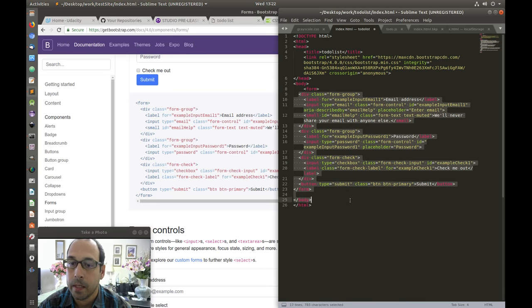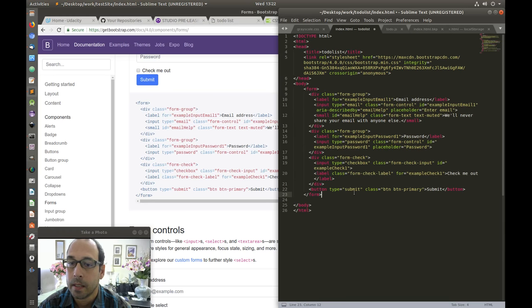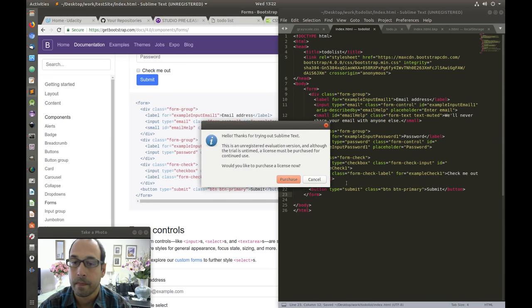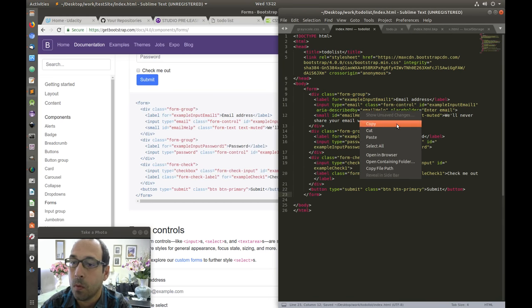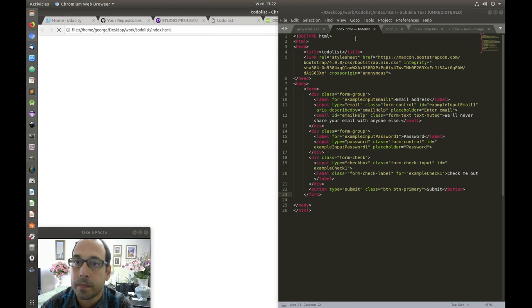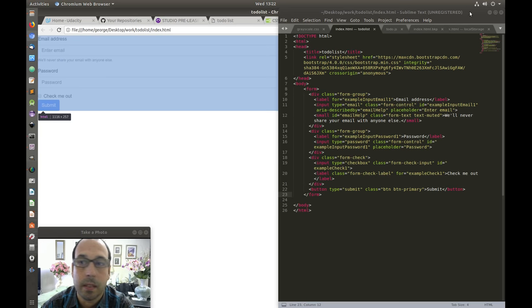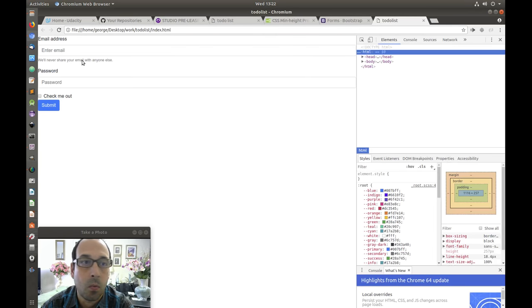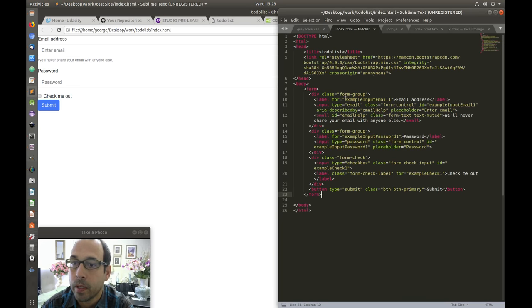I'm going to properly indent it. There we go. And I'm going to open it in my browser to see what it looks like. Let me inspect it. Okay, so as you can see, it takes the whole width of the page. So there are a few things that we need to start doing.